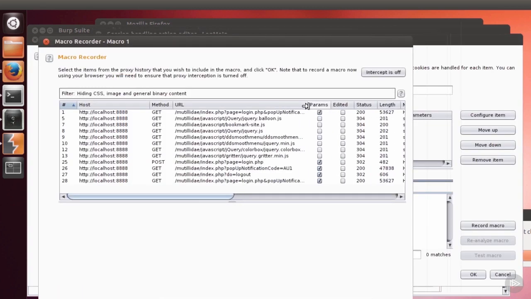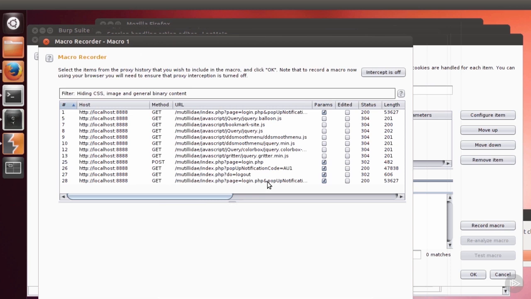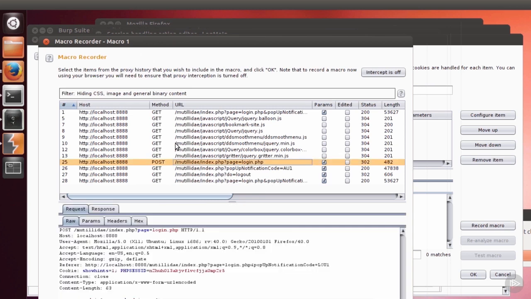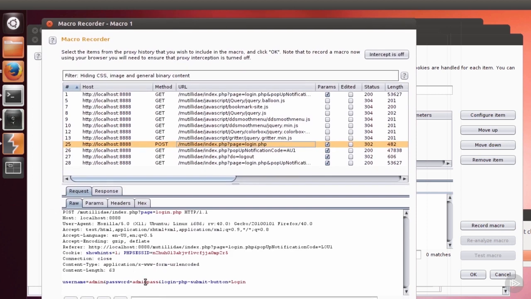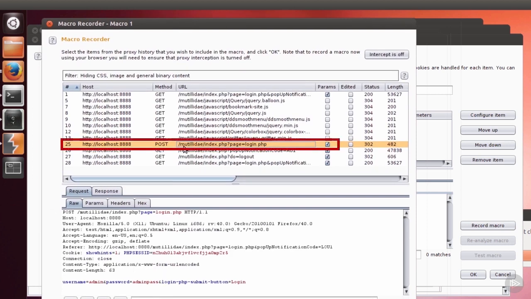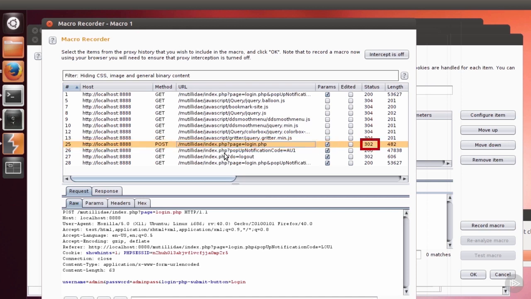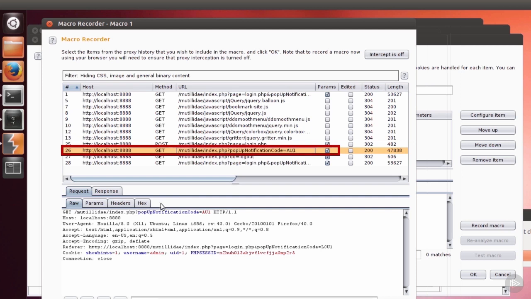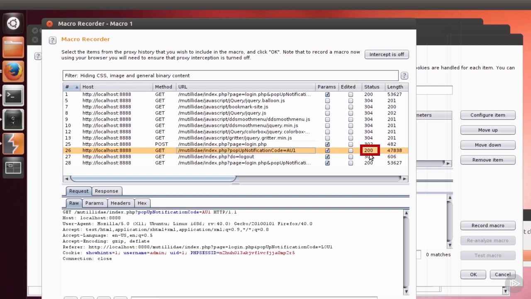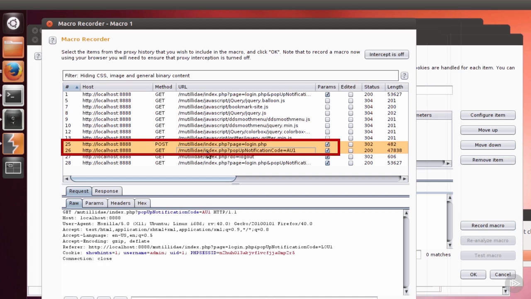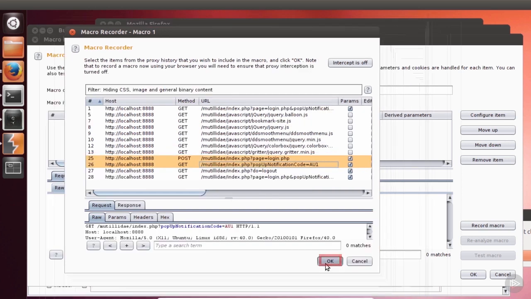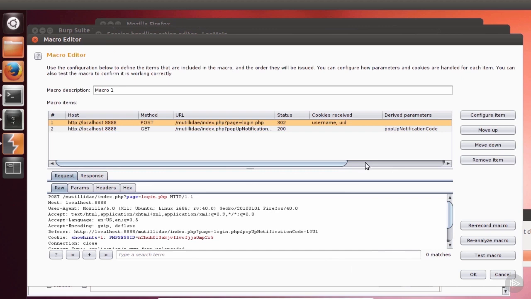You're going to see a copy of the HTTP history table. What I want to look for is the step that I took in order to log in. So here you can see the POST, and the POST actually calls a 302, which is a redirect. So we want to actually grab also the following GET, because that puts us at a status code of 200. So we want both of those. Let's go ahead and select these, and we want to click OK. Now I'm going to go ahead and name this login process.